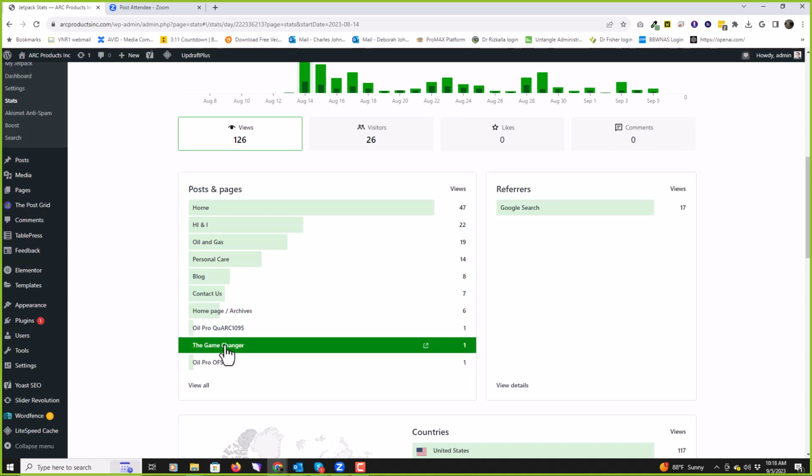This is an actual blog entry right here, the game changer. So there was one person that went to that. Now, some of you guys may have gone to this. I don't know. It doesn't tell me that level of who went there. So you guys may have visited on some of these, but probably not 26 separate people. I don't know if you have that many people there.